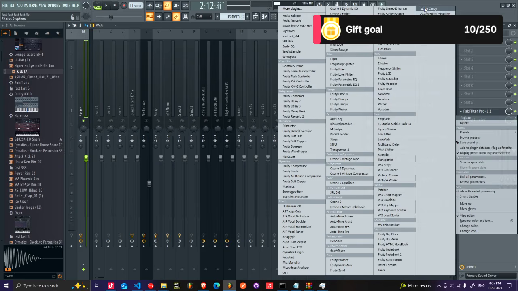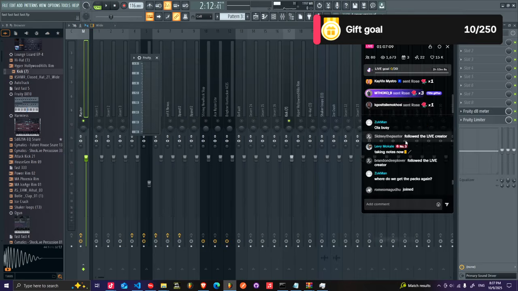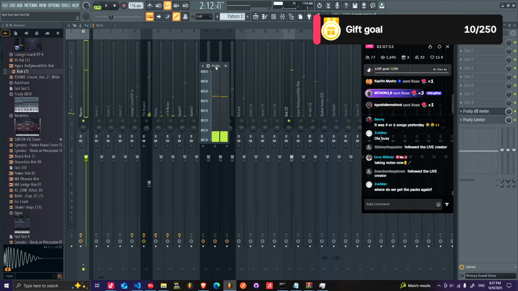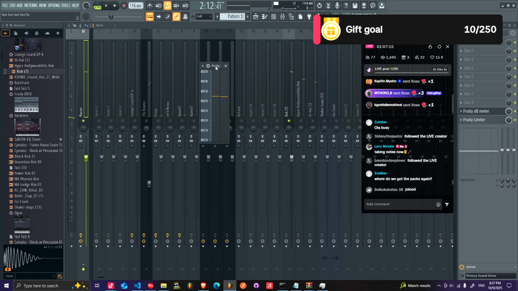It should be next to Wave Candy. Yeah, this one, Fruity dB Meter. So most of the time when you are doing mixing, right?